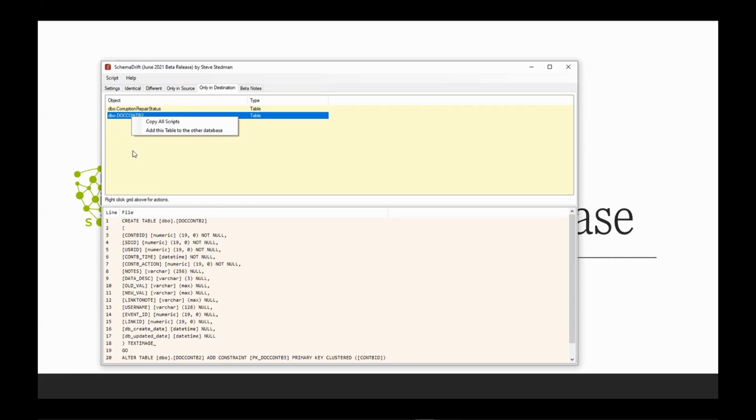Or if you realize looking at this that this was just something you were playing around with, like this table happens to be for me, that I really don't want to have it go back to the original database and I don't want it in the destination database, I could then go and drop it from the destination database just to clean it up so that the databases would then be matching.